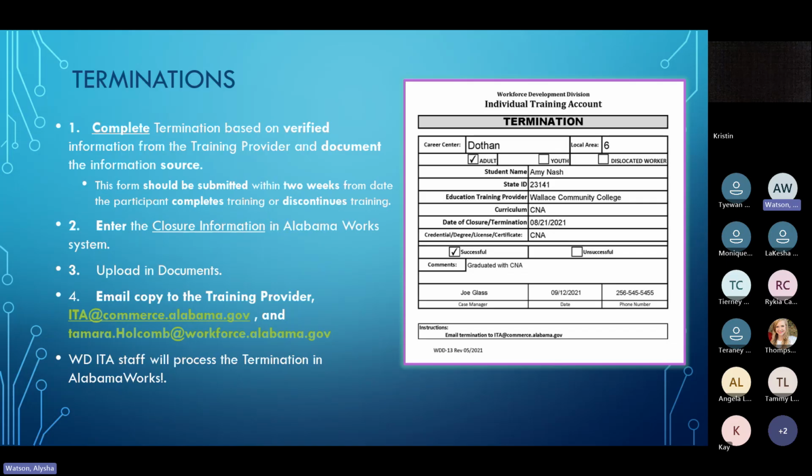All right, next we have terminations. And again, all of these forms, the FTR, the ITA request form, terminations, the amendments, all of these are located in staff online resources. So for a termination, complete it based on verified information from the training provider and document the information source. This form should be submitted within 2 weeks from the date the participant completes training or discontinues training.